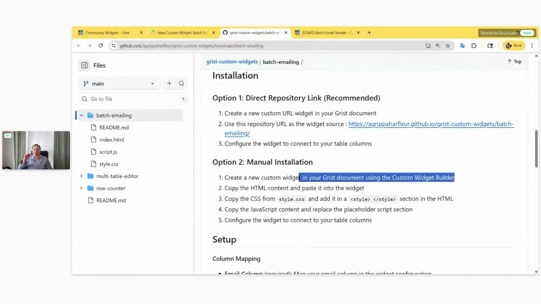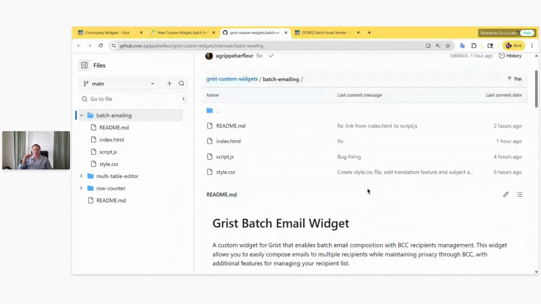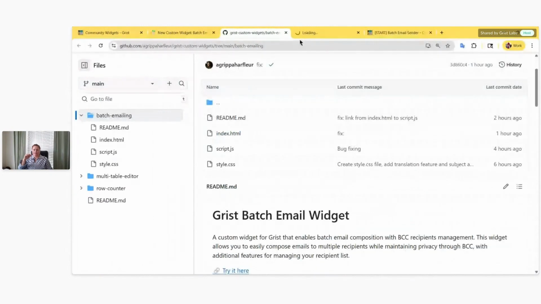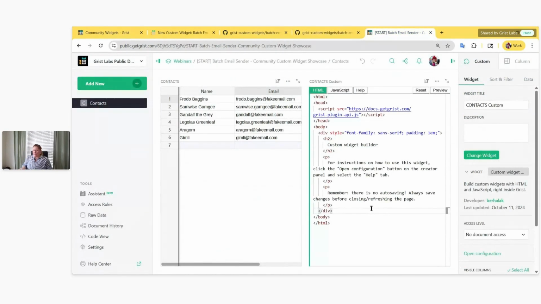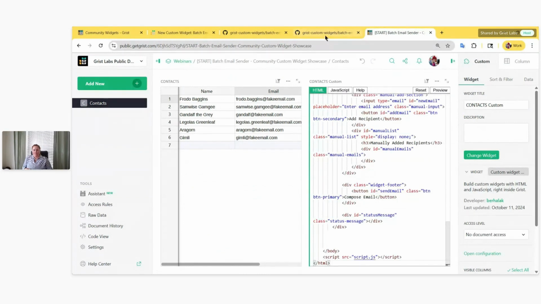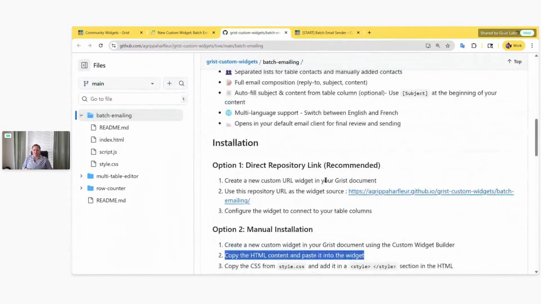So first, copy the HTML content, paste it into the widget. Copy that file. There's a handy copy button at the top, so you don't have to select it all. You just click copy raw file. And we're going to paste that in. And then go back to see the next step.